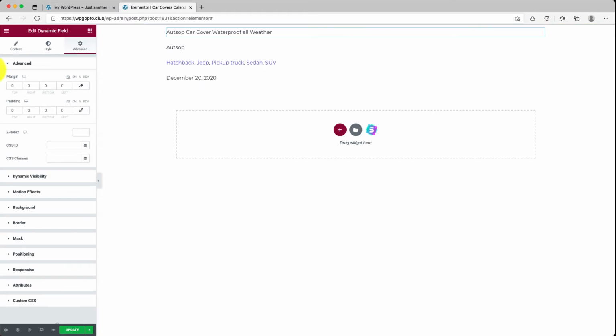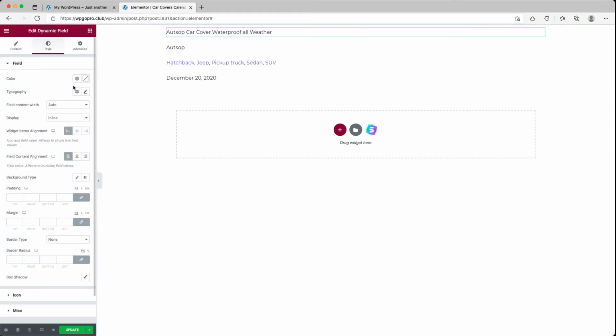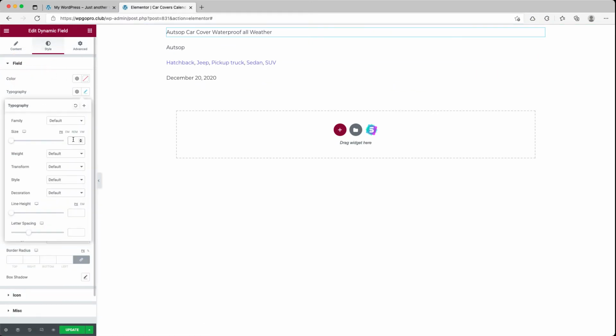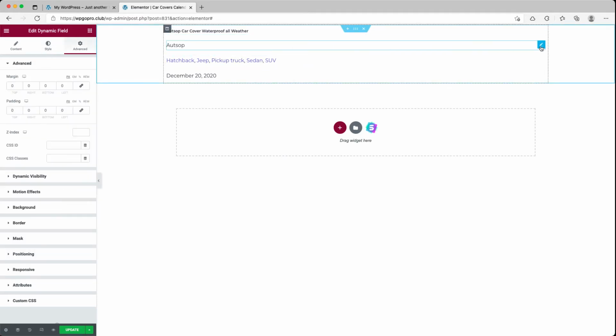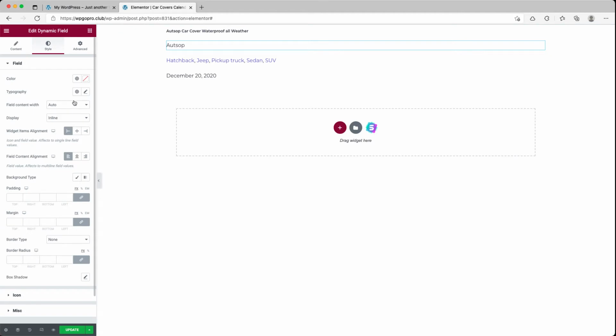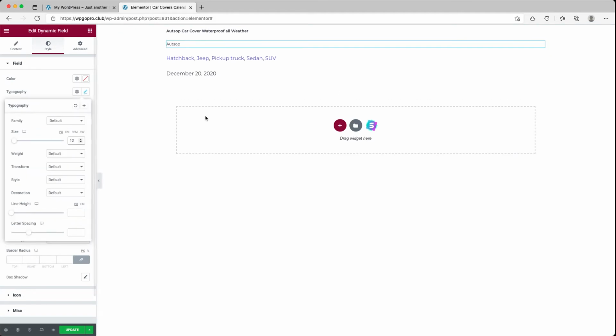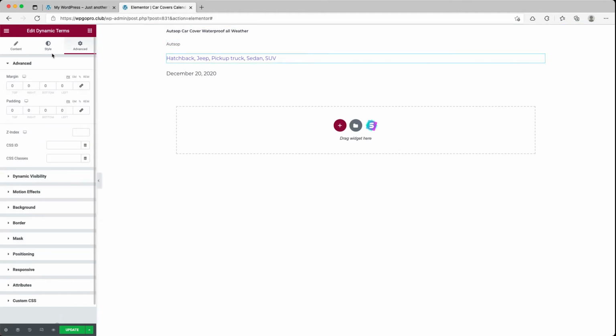Now I am going to style the title. So click on Typography and make the size 12 and weight 600. The same size of 12 applies to the other 2 fields, the Brand and Automobile Type. So click the typography of each one and make the changes.